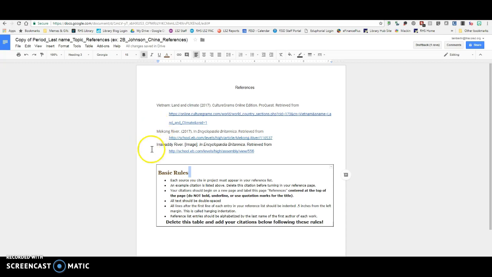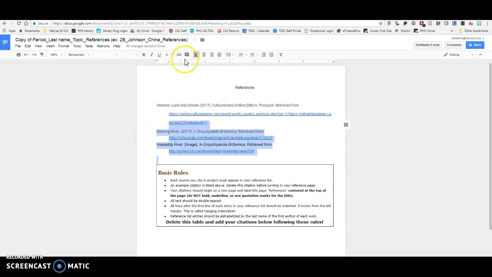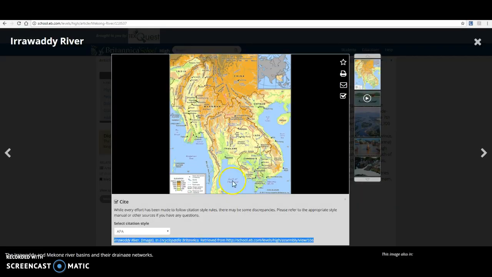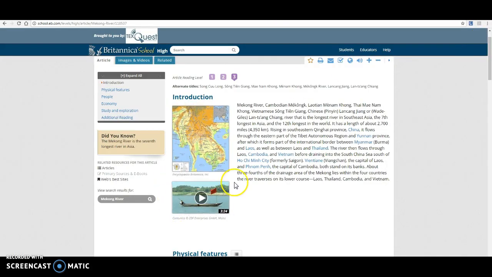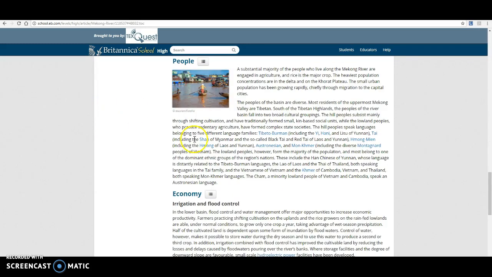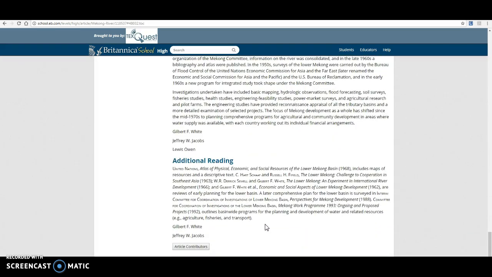So now it looks right, but the spacing is off. If I look up here, this spacing is at double. So I want to come down here and make sure that this is also double spaced. Okay, so now everything should be ready to go on that citation. And now I can use this image for my project. So I can come over here, and if I want to go to the people or whatever, I can click on that and go to these sections within the article, should I want to do that.